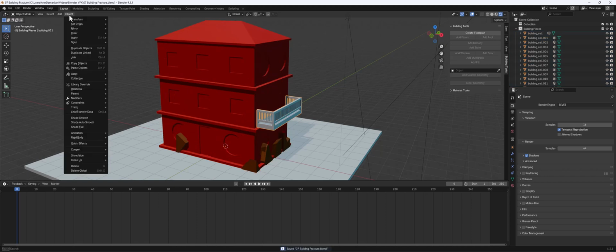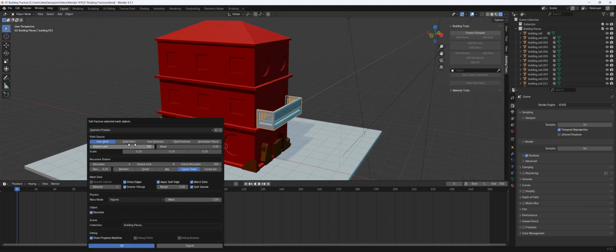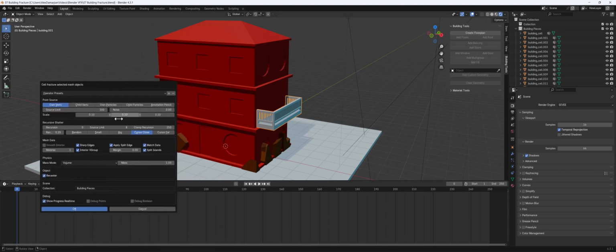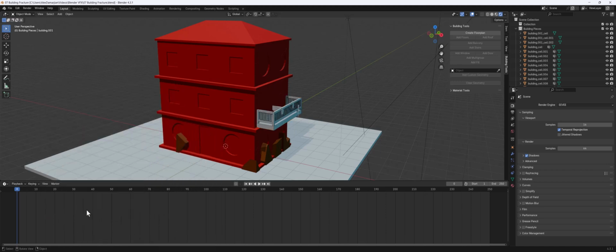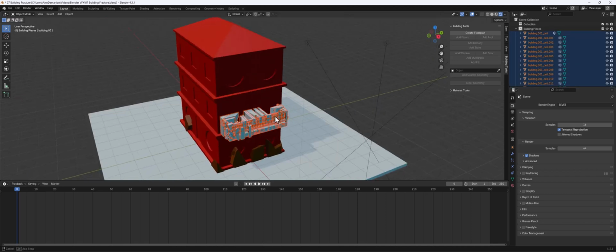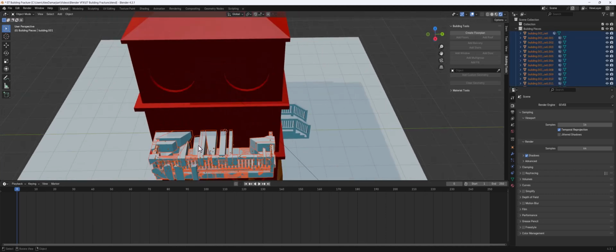I'm going to go to Objects, then Quick Effects, Self Fracture here. I'm going to make this one much smaller, 100. And I'm just going to add that to the same building pieces selection. So hit OK. And that one came out terrible, because there seems to be an issue.